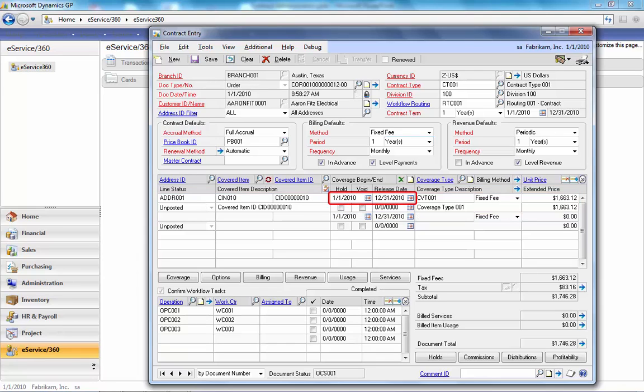And understand that the coverage period for the contract line may be shorter than the term of the contract, allowing you to add new covered items to an existing contract in the middle of the term. Furthermore, each coverage line can be temporarily suspended by placing it on hold, with the option to void any billing transactions generated during the hold period. This allows you to work with customers who need the flexibility to temporarily suspend and resume contract coverage at a later time.